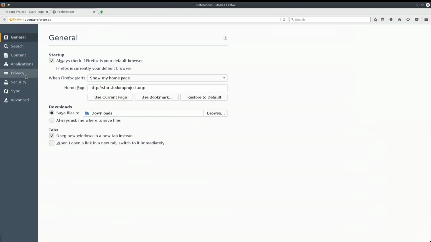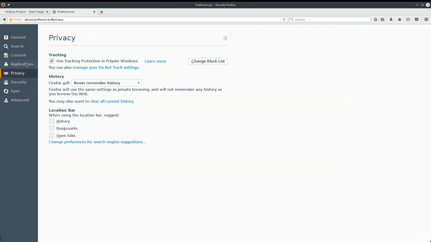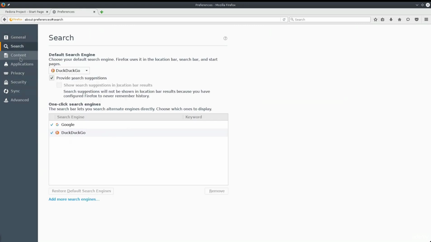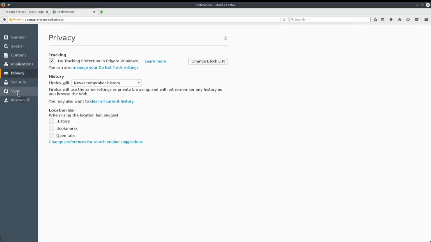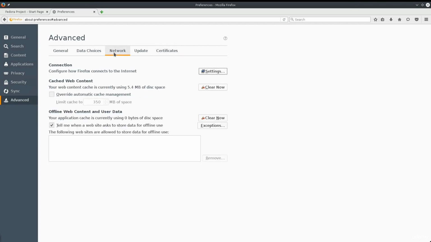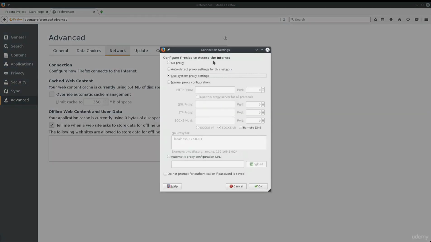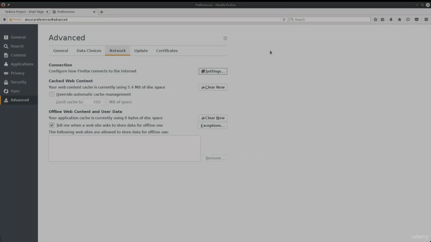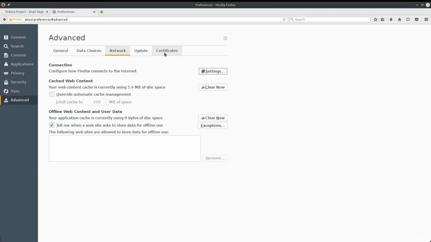Preferences. If you just go to, where is it? Is it general search, applications, security, advanced networking should be there. Advanced networks. So you can actually configure your connection here. You can use the manual proxy configuration, but I prefer to use the system proxy settings. So when I go ahead and type in proxy chains and tunnel Firefox through the proxy chains, I'm going to be connected to a proxy over which I will go elsewhere.